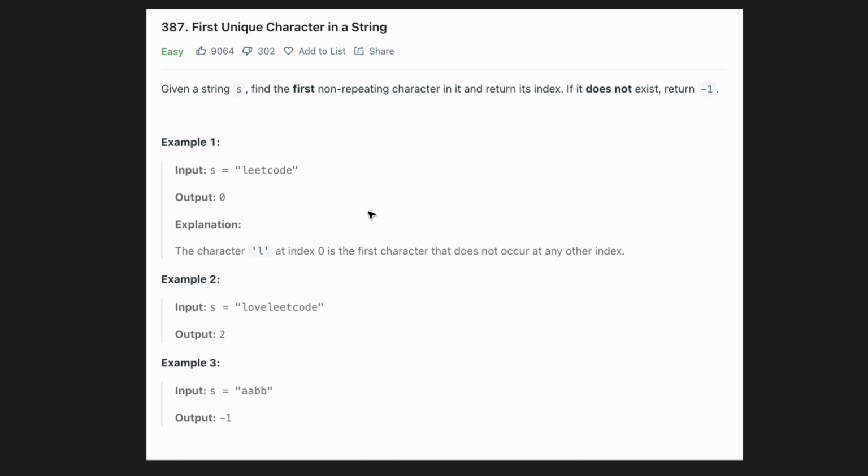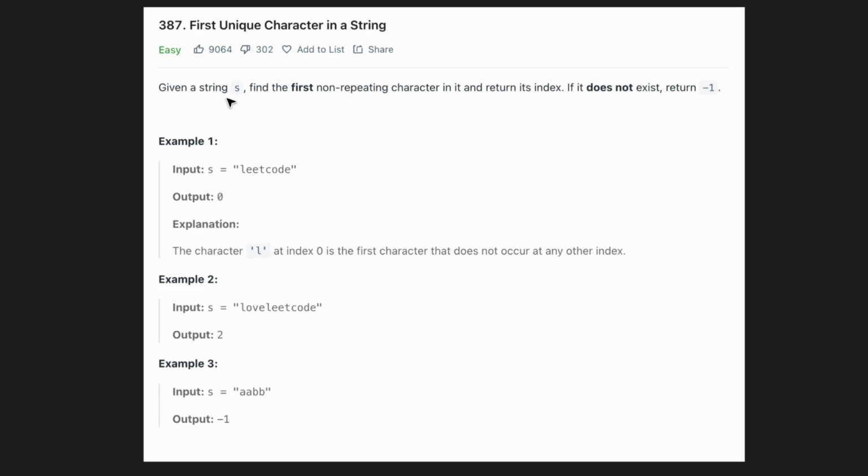Today we are solving First Unique Character in a String. The problem states that given a string s, find the first non-repeating character in it and return its index. If it does not exist, return -1. So if we look over here, if the string is "leetcode", then the output would be 0 because L is the first non-repeating character in it.